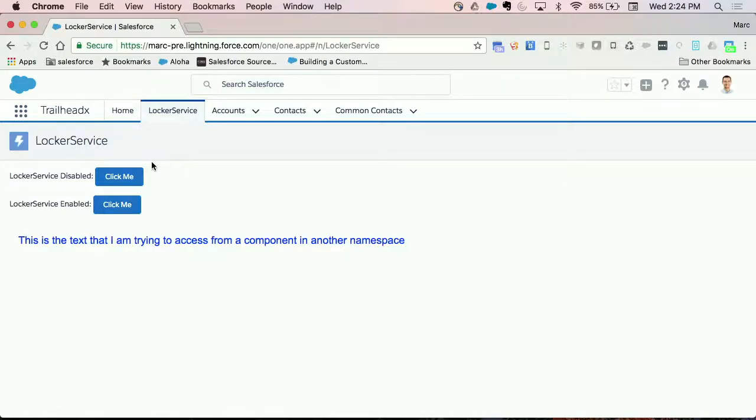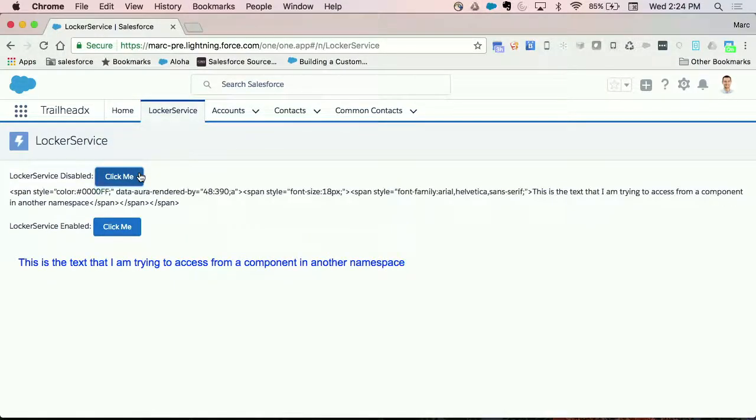So in the first example, I click this Click Me. It's giving me the HTML, essentially, of this section. I have full access to render that HTML, and you can see the text in there. From the one DOM, I have full access.